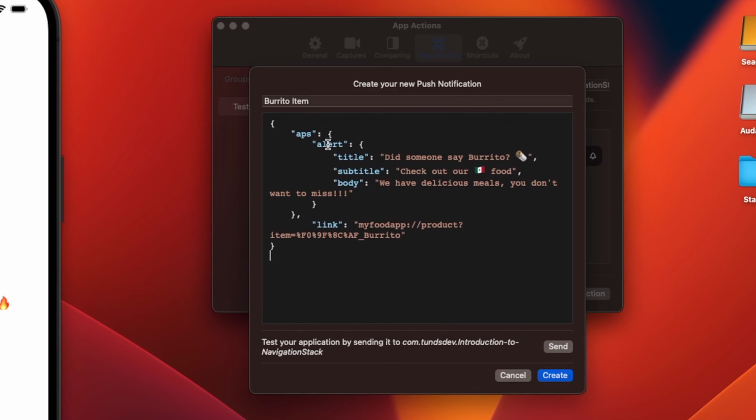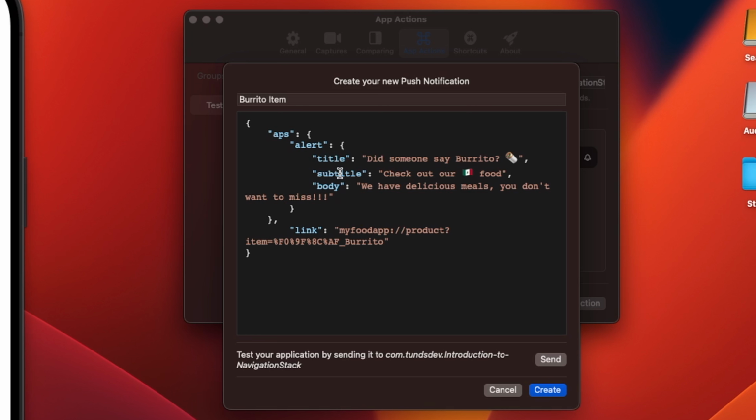You can see here that we've got the same structure with a title, subtitle, and body, but this time the link is different. It's the link that is generated when we try to share an item, because we can't use emojis directly in the strings like this, so we have to convert it to this code. I actually don't know what this code is, but essentially, to this code.